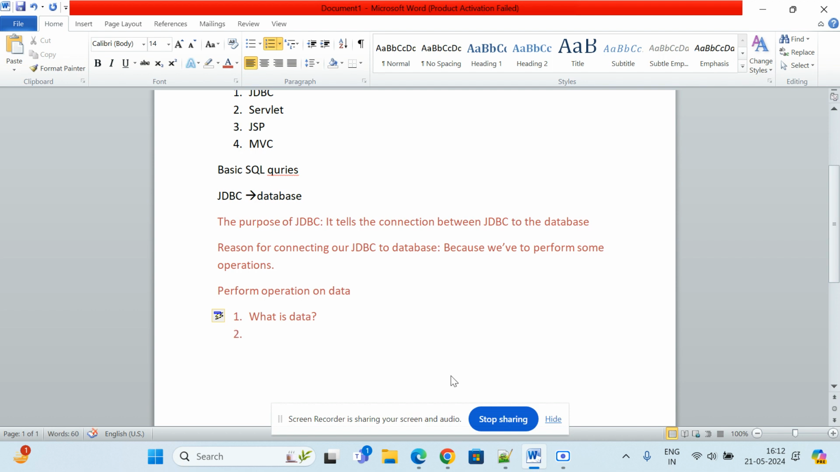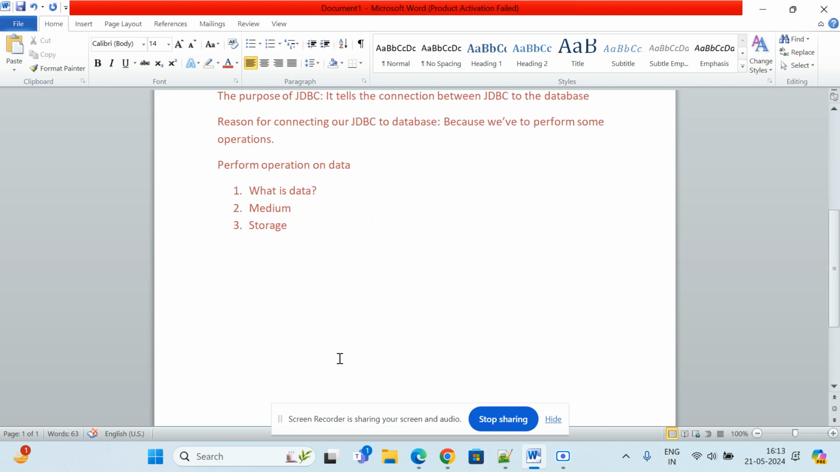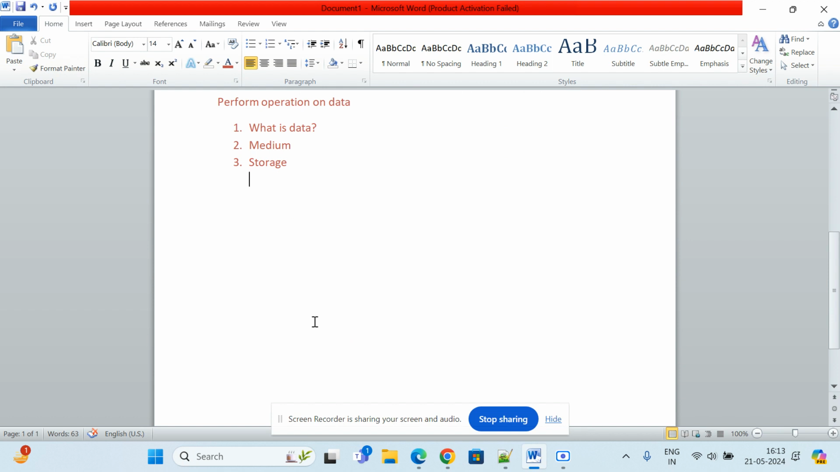What is the medium, and what is the storage? We have to be aware of this. Before going to JDBC, we will come to know what the storage is, what the medium is, and what the data is. Data could be anything, like a customer table, employee table, or what else do we have, so many things, right? Transaction data, or order information, or policy details.